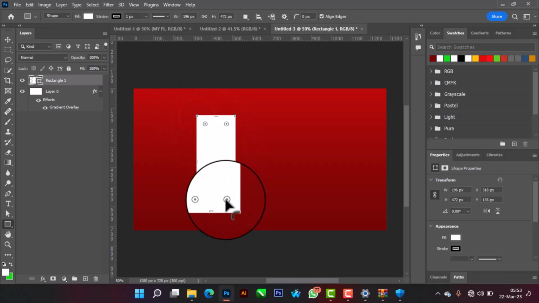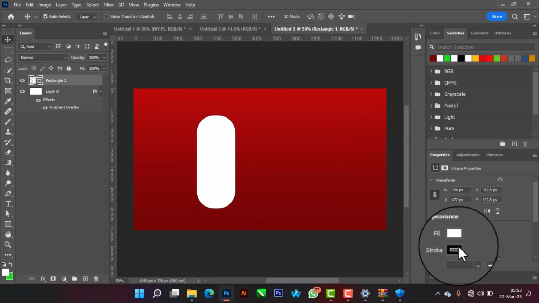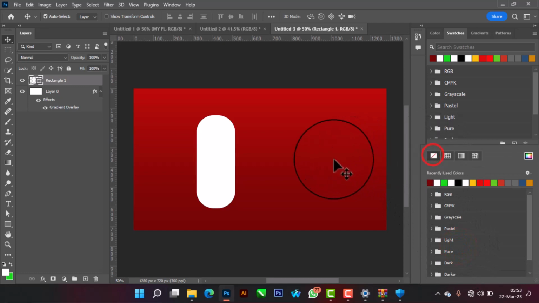Now curve this side inwards a bit. I'll take away the stroke. And I want to duplicate this layer, I'll make copies of it. To do that, it's very easy. You can click Ctrl J on your keyboard and it will duplicate it for you. So if I click Ctrl J on my keyboard right now, it will make a copy of this.